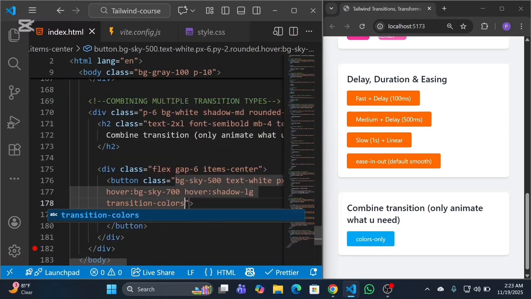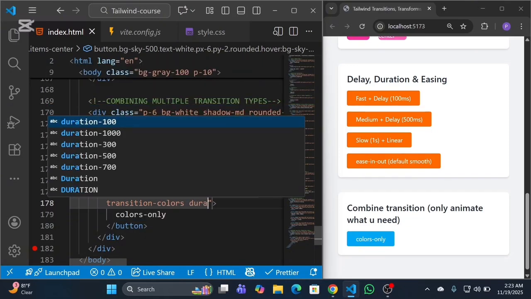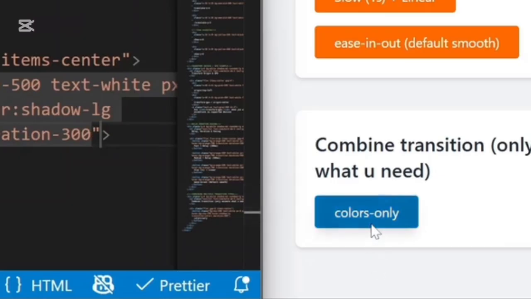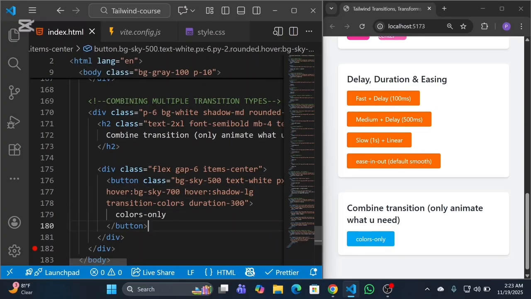So it means only color changes animate. Then we give it a duration of 300. You can see the transition in the colors, the shadow as well. Great. So let's go to the next part.